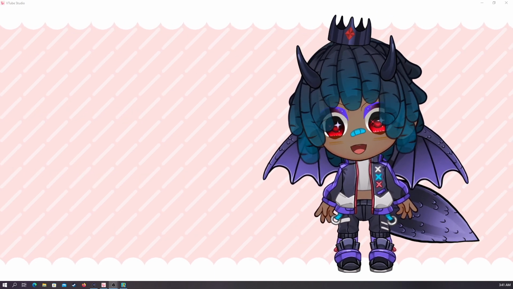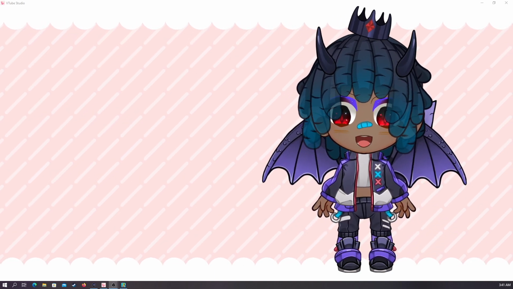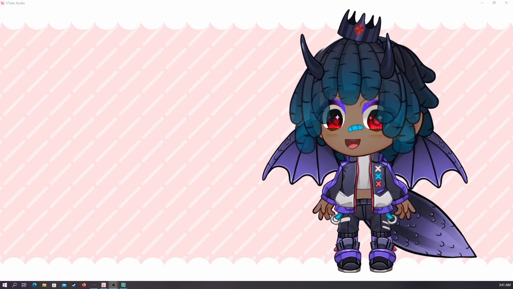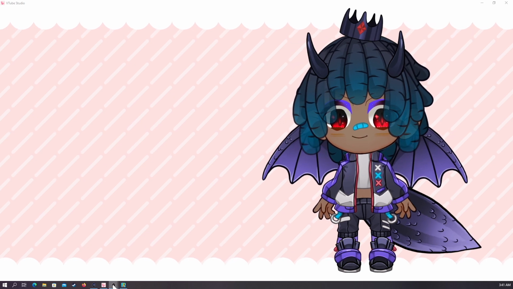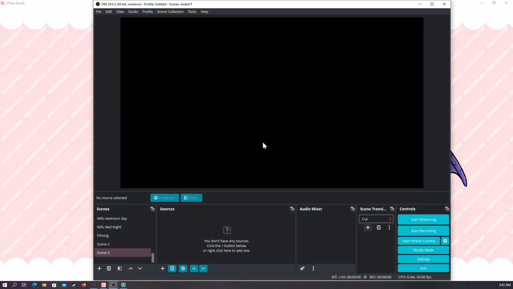First, you're going to want to open up VTube Studio and pull up your model. I recommend full screening the VTube Studio window as it will preserve your resolution and quality. Next, go ahead and open up OBS. OBS is a broadcasting software that allows you to use layers to create scenes, to stream to sites like YouTube and Twitch, record videos, or use it as a webcam.